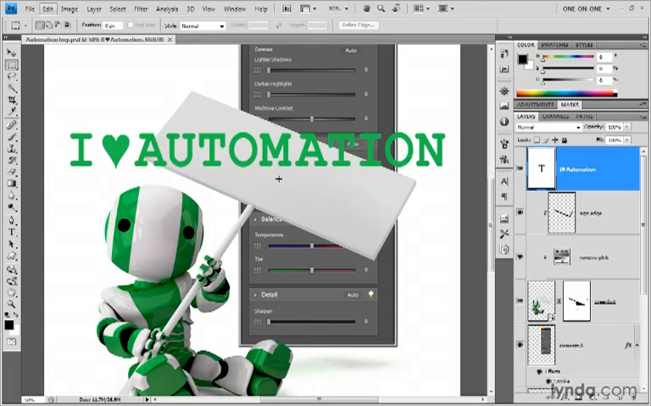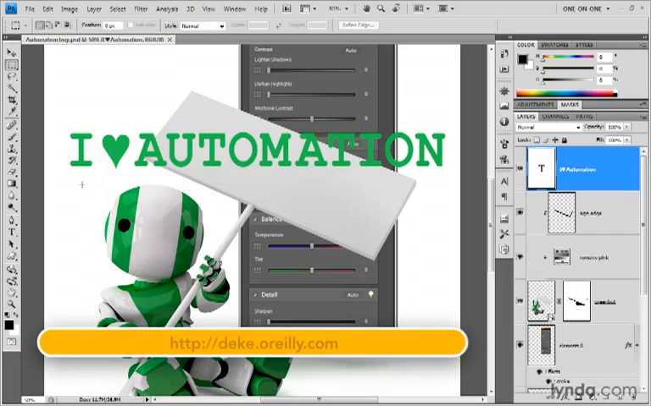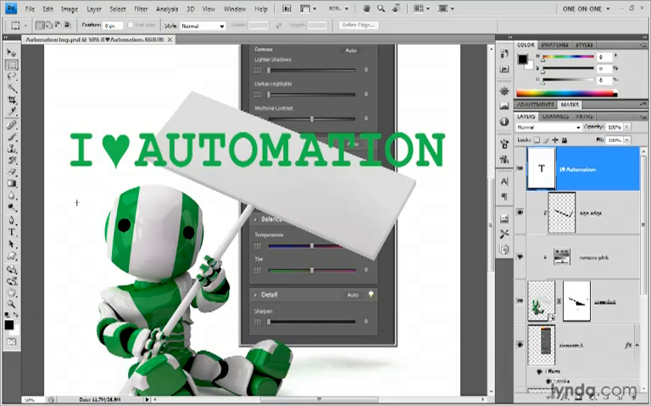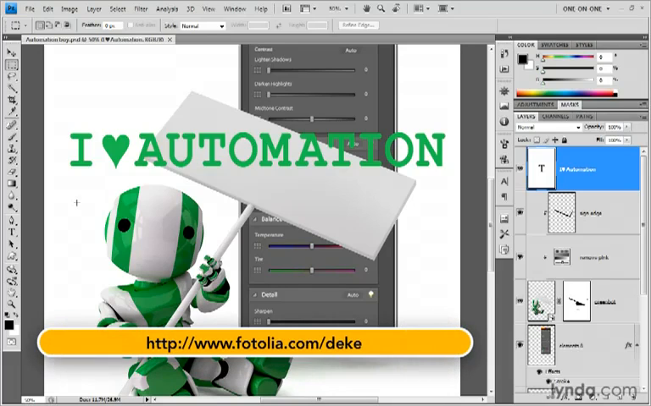All right, so here's the project that I'm working on. I was putting together an opening graphic for one of the chapters in my Photoshop Elements One-on-One book, about which you can learn more at deke.oreilly.com. And it features, as you can see here, this little robot created by 3D illustrator Leo Blanchette of image vendor Fotolia, about which you can learn more at fotolia.com/deke.